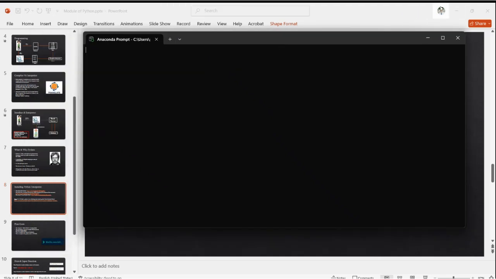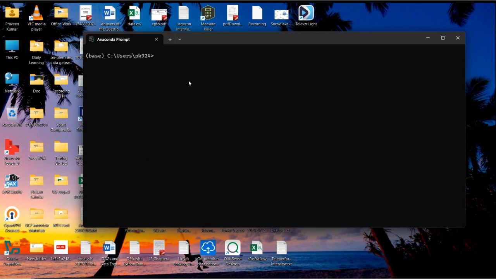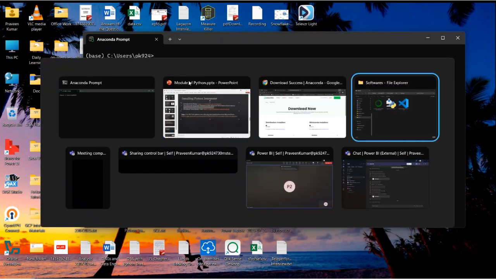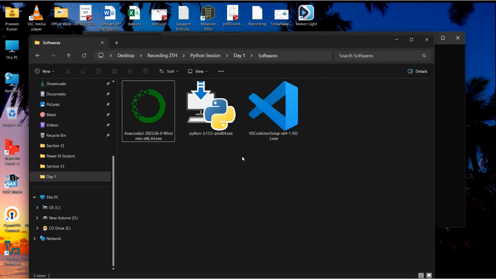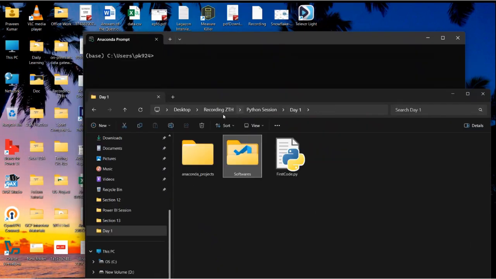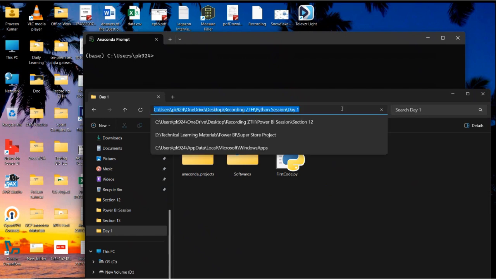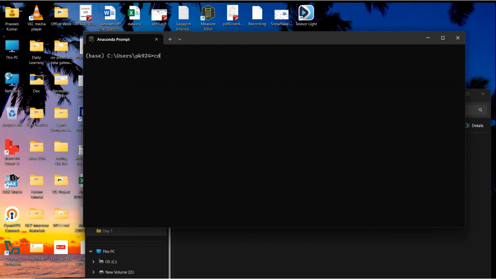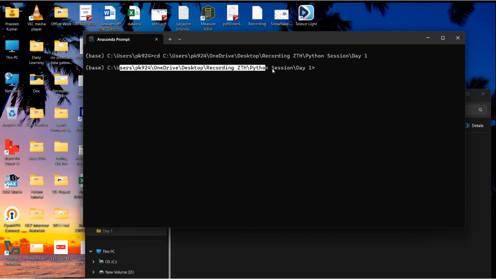Now this Anaconda Prompt is like CMD only. So for example, I want to create a file in this location, in this day 1 location. So what we need to do, we need to copy this address and we need to write here CD and then paste. So we moved into this day 1 folder. CD is for change directory. Now we are creating a Jupyter notebook file. So you need to write here jupyter space notebook.